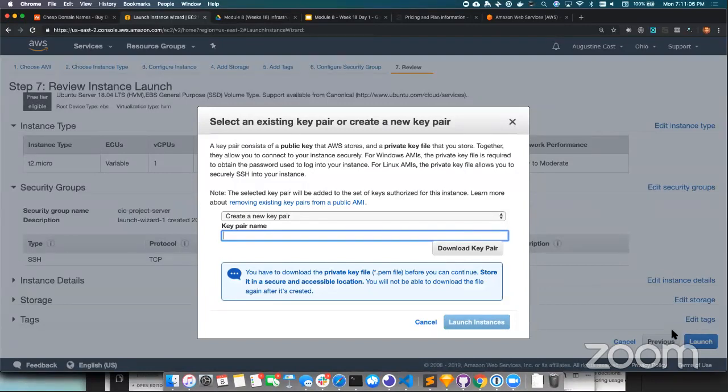As soon as you click launch, it will prompt. And then you're going to want to select the second option in the first drop down, create a new key pair.